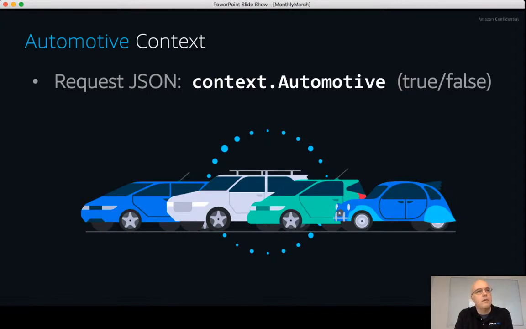And if it's true, then maybe you want to have special logic in your skill to not show anything on the screen, for example, not throw any cards or try to distract the user with a lot of information. Just recognize that they're in a car, but maybe ask them questions about the car experience, where are you going, etc. Pretty simple and straightforward there.